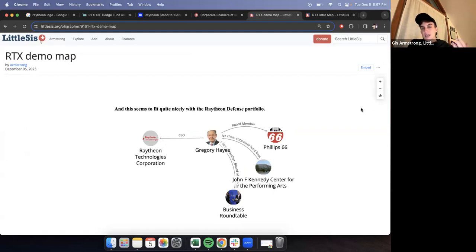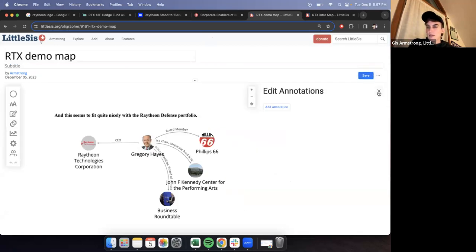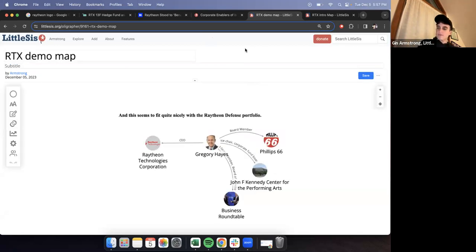What it's done here is I click save and it took me to present mode, meaning that if I was just done right now, I could share this link and share this map, and anyone could see it and click around on it and see the connections that I was highlighting. But I'm not done yet. So what I want to do is click on these three little dots on the right-hand side and hit edit, and it'll take me back to my editing page.